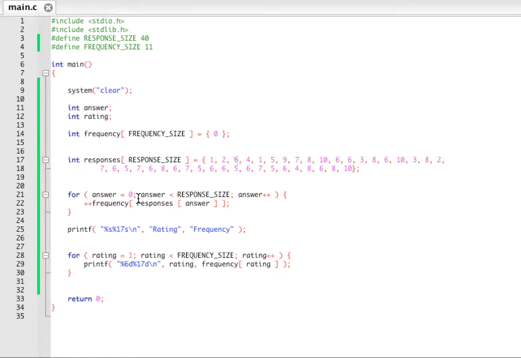Answer equals 3. Responses 3 gives us the fourth value, which is 4. This evaluates to 4. Frequency 4, we're incrementing by 1. So we have 1 1, 1 2, 1 6, and 1 4. Now here's our second one.